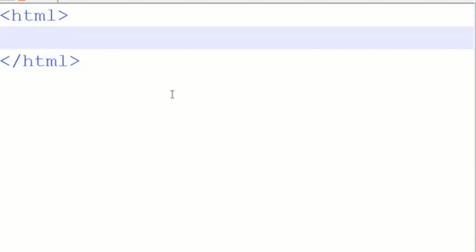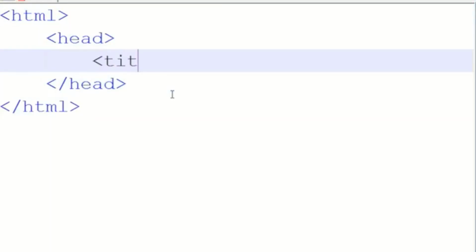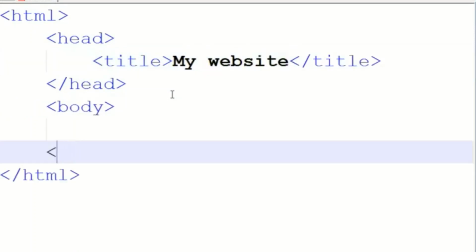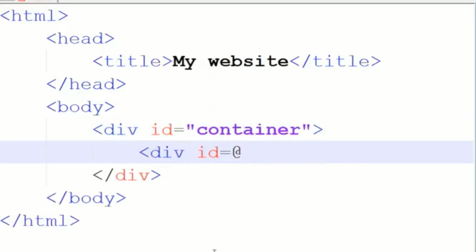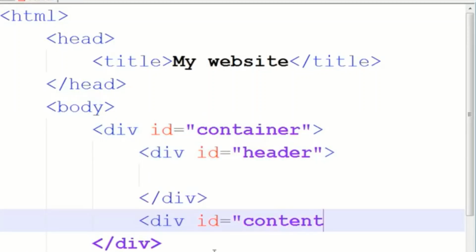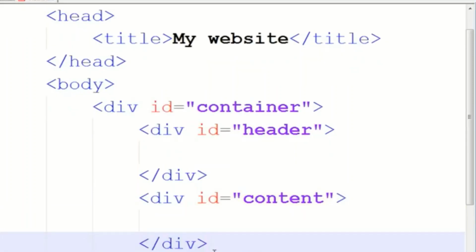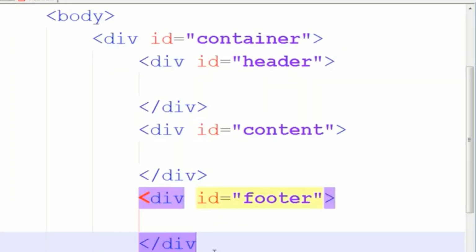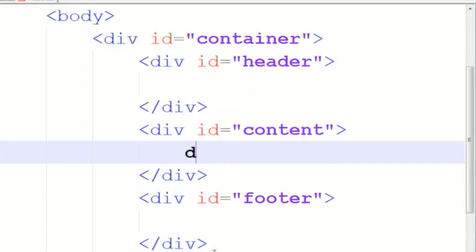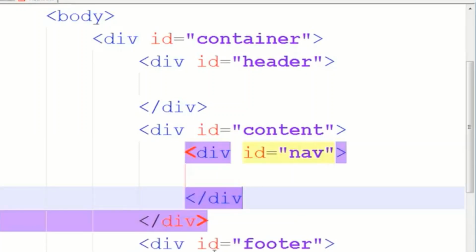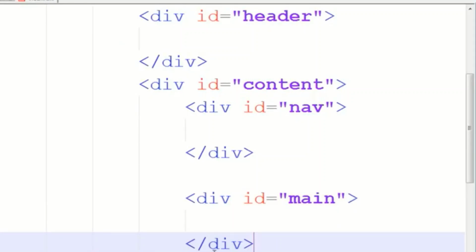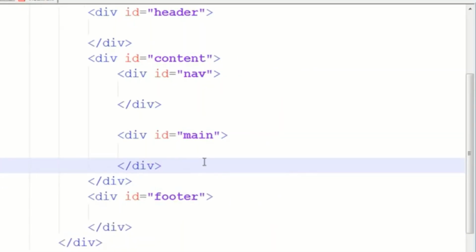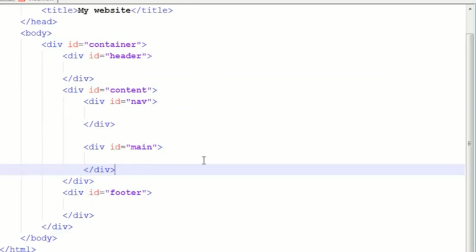So HTML tags, then our head tags, and we have a title, my website. Body tags, we have a div with the ID container, then we have a div with the ID header, content, and footer. Inside content we have nav, and we have main. Just zoom out, you can see all of those divs make up the structure we drew out on paper.